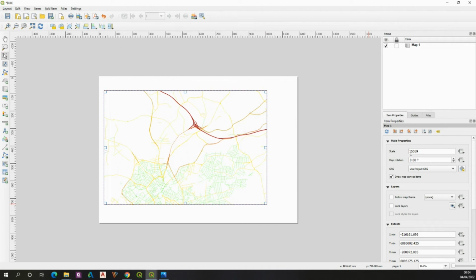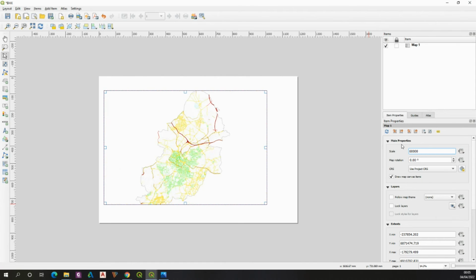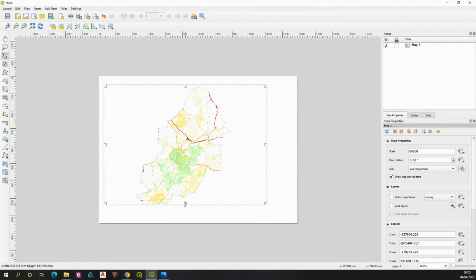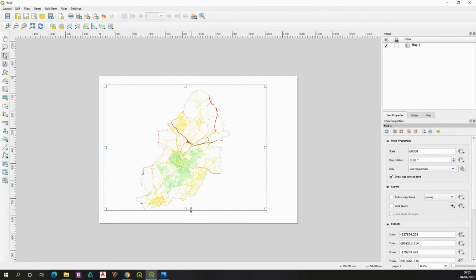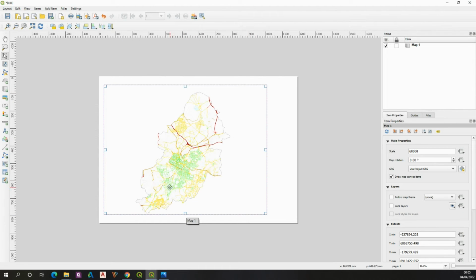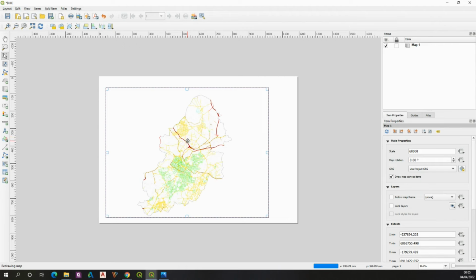So the scale automatically comes as 1 to 15,000, which is not good because we will see just part of the Birmingham instead of the whole county. Our initial scale was 60,000. So we can change it here, and it's almost correct. In practice, we can just extend our map borders and effectively should be fine, right? So this is our map boundary. I can drag it slightly down and slightly towards left.